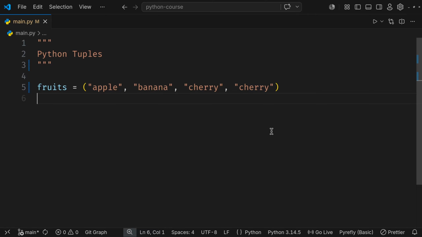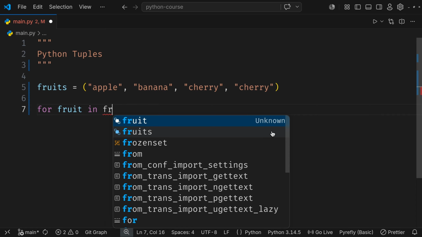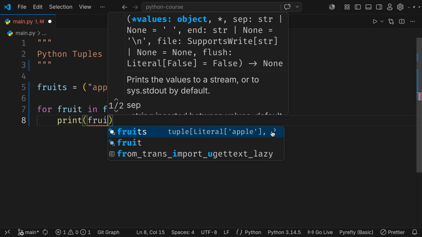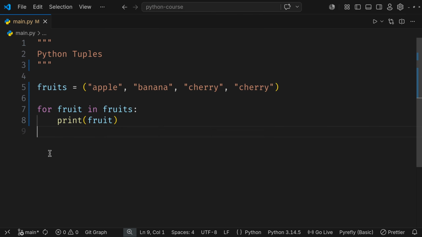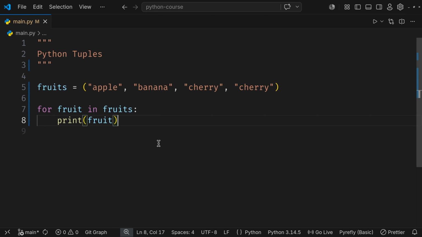So first of all, how can we iterate over a tuple? It is quite straightforward, just like lists. So I can do something like for fruit in fruits, and then I can just print the fruit. All right, quite straightforward. Run the program. As you can see, we are getting apple, banana, cherry, cherry. So this is how we can iterate over a tuple.